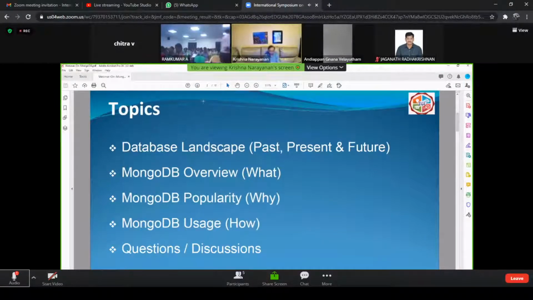So this is the MongoDB overview. First, here are the topics that we will be covering today. First, we'll give you a little bit of background on the database landscape, what has been happening in the past, what is happening now in the present today in the IT companies, and what is coming down the pike, what is the future for databases. So, first we'll give you an overview of that.